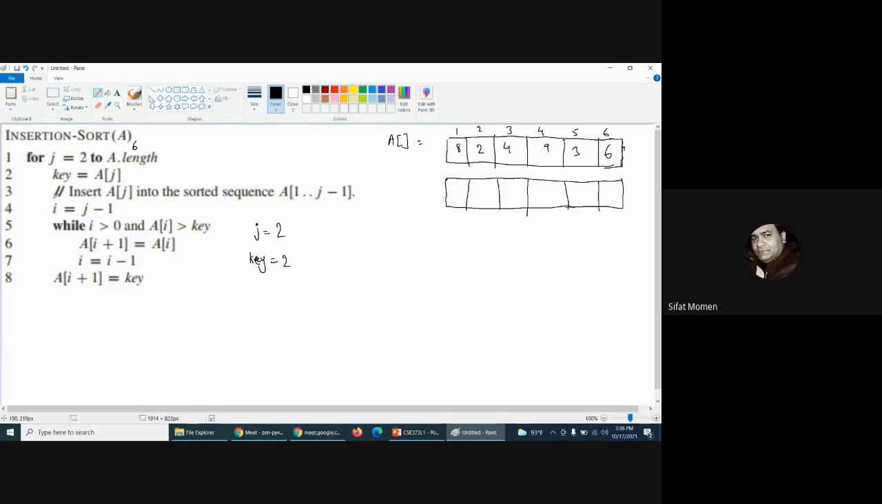All right, line 3 is a comment, so I'll ignore it. Go to line 4. What does line 4 say? i equals j minus 1. So we now have a new variable called i. Correct, Nakina? And what is the value of i? j minus 1. What is j? 2. 2 minus 1 is 1, so that's 1. Correct, Nakina? Yes, sir.